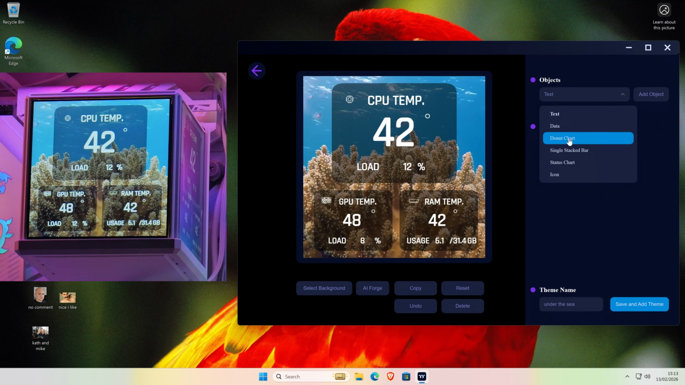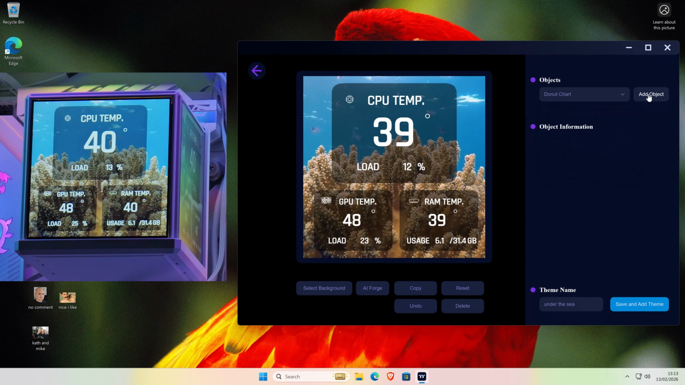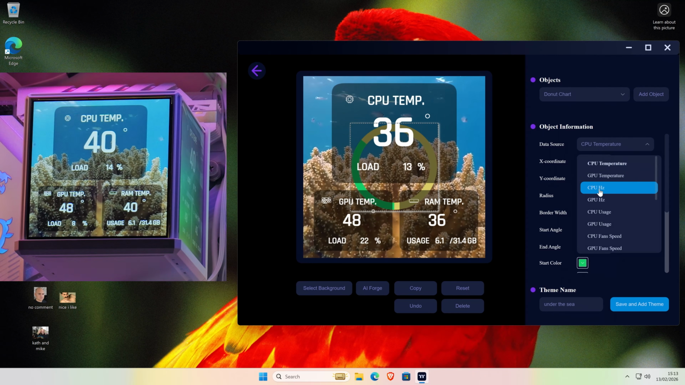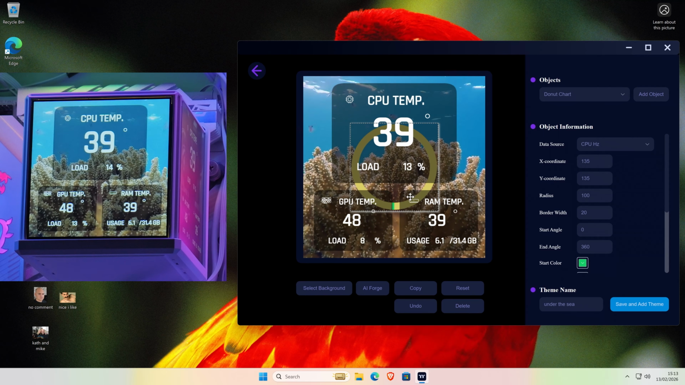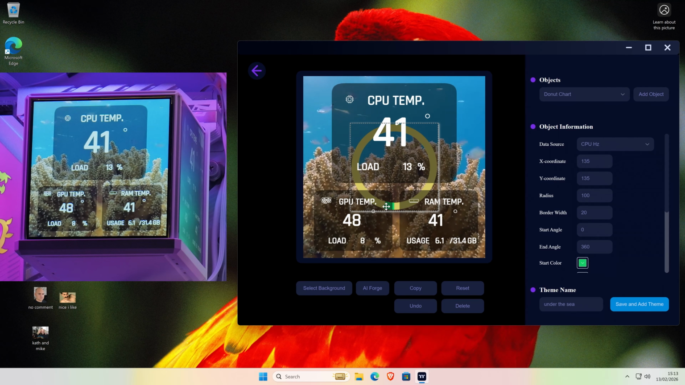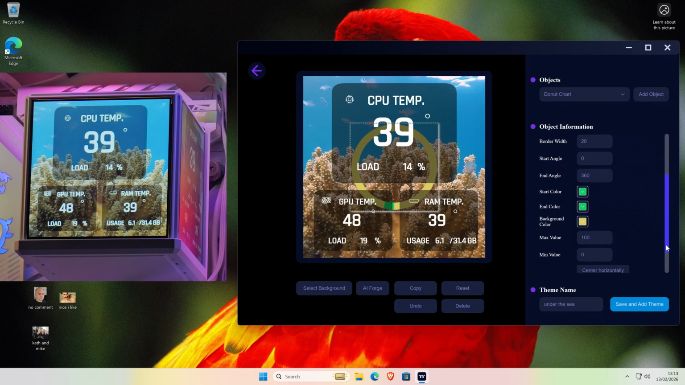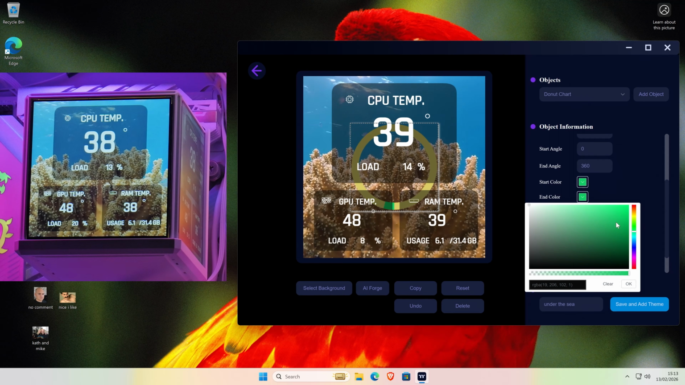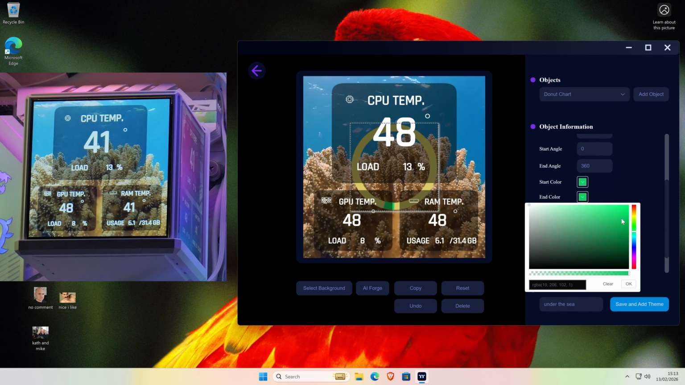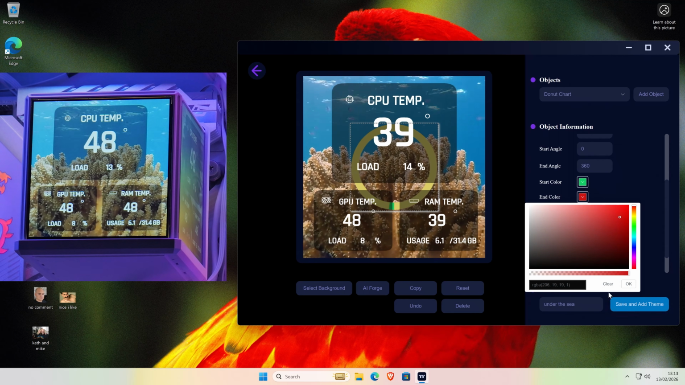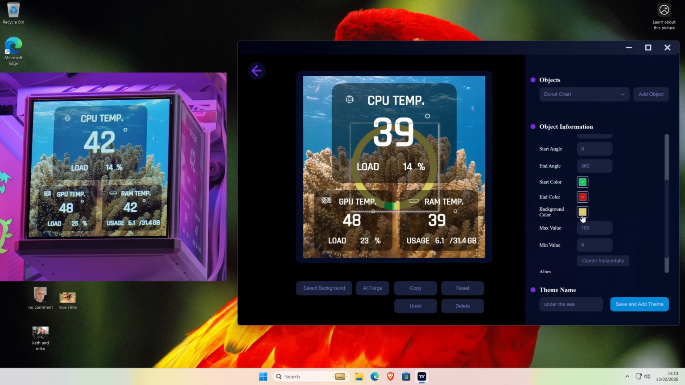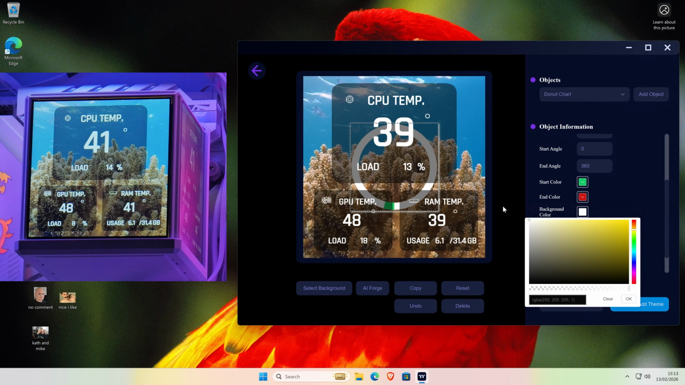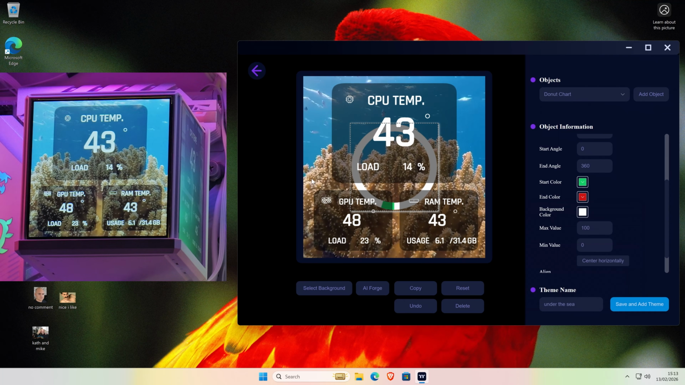Again, objects wise, if you want to add a donut chart in here, you can do. So if you want to assign that to maybe your CPU actual activity, at the moment we're idling a little bit, so that's fine. And you can choose your start color and end color. So let's start with green and we'll end with red. I think that probably makes sense. And the background color, I think we'll just go with white. I think that'll work okay.